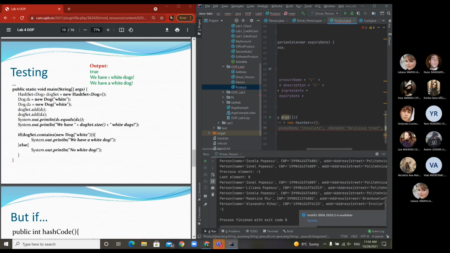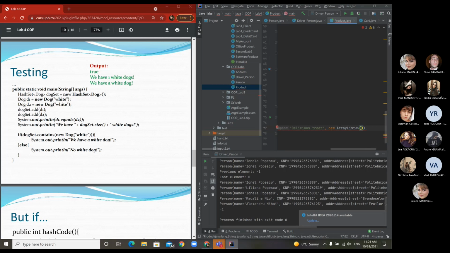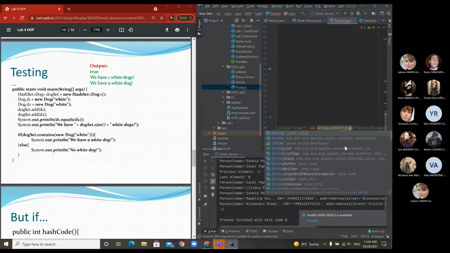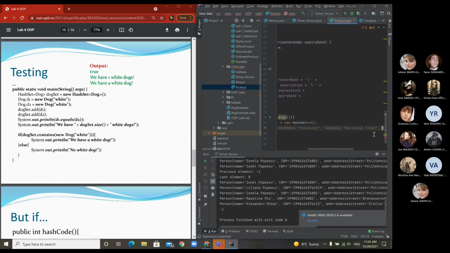Delicious treat. Okay, then these are the ingredients. New ArrayList, and we should have here whatever. Chocolate beans. Okay, but you will have to edit more inside it. It contains elements of type String, and you need to have them placed one by one. So I need to put it outside. So annoying. Okay, let's have it above.